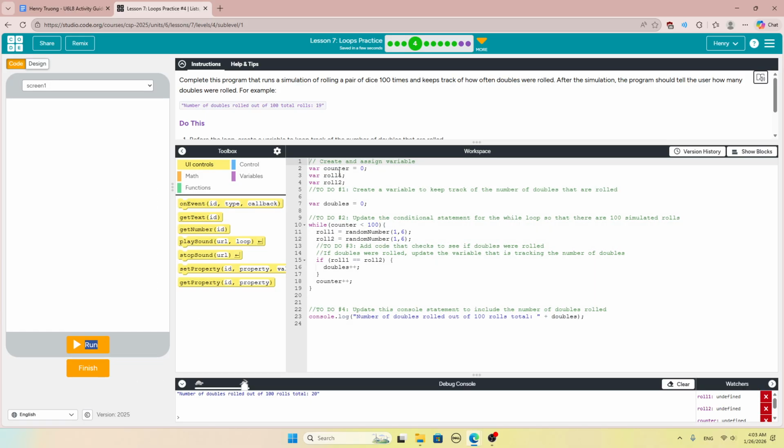In order to see how the program worked, in the beginning we created 4 variables, 2 of them were the dice rolls, and we have a counter because we're using a while loop this time, and it goes from 0 to 100, which is 100 times, and it randomizes roll 1 and roll 2 from 1 to 6, which is how a dice works.